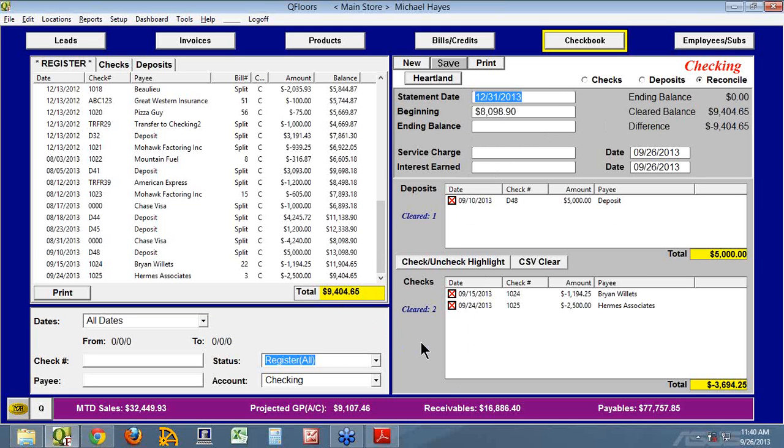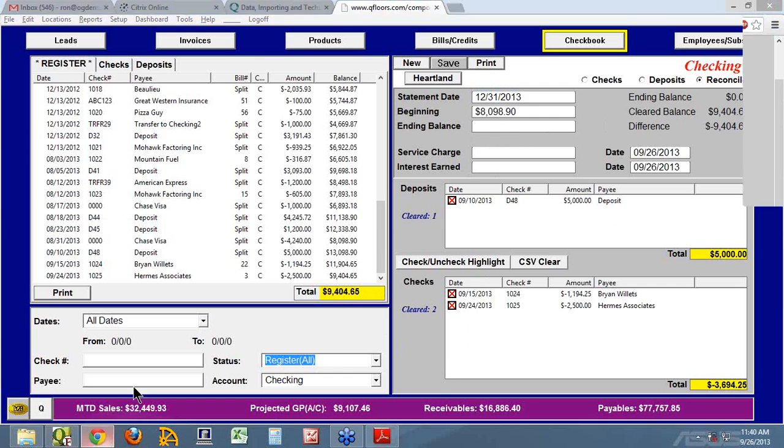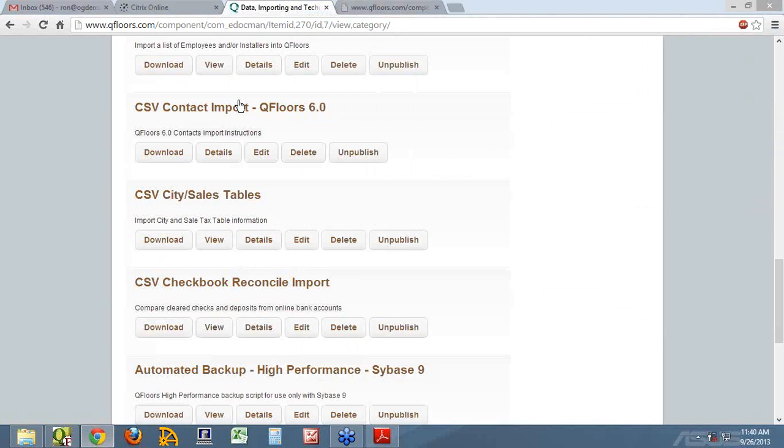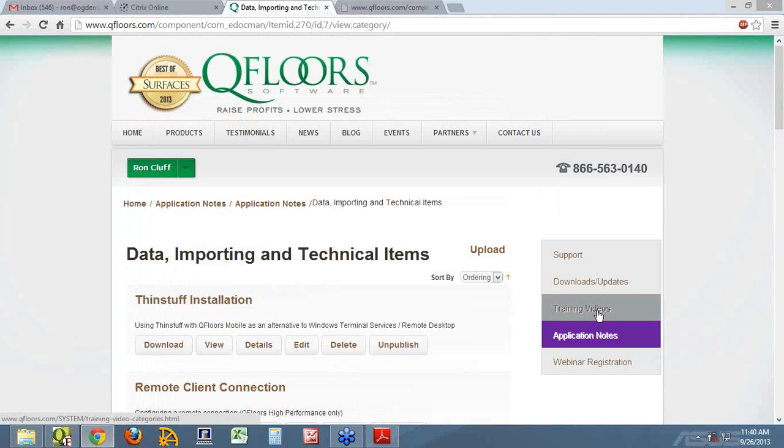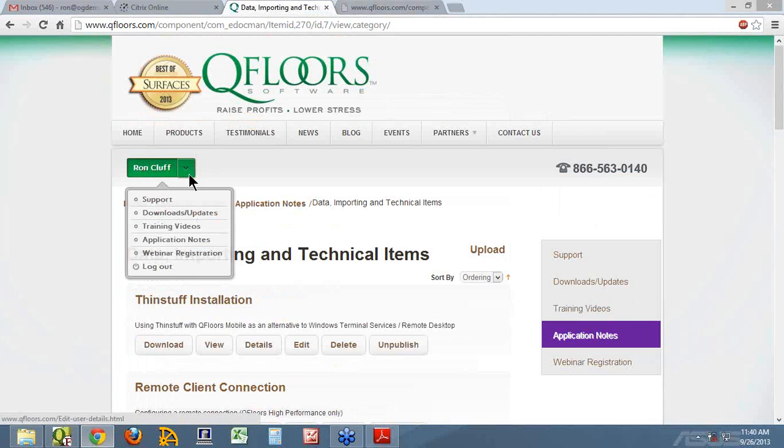There you have it. That's reconciling with a CSV file that you've downloaded from your bank. If you have any questions about that, you can always come back to our website, go to the training videos. So you'll have a link over here to training videos, or you have a link when you click the little arrow on your company name, the button up here, training videos.